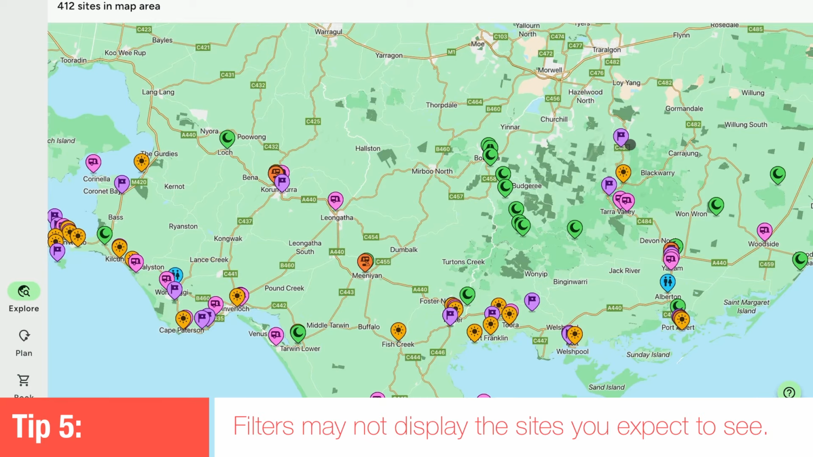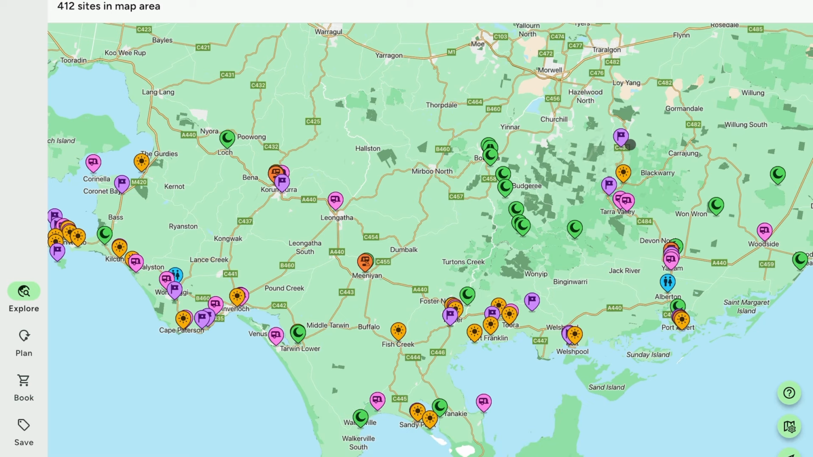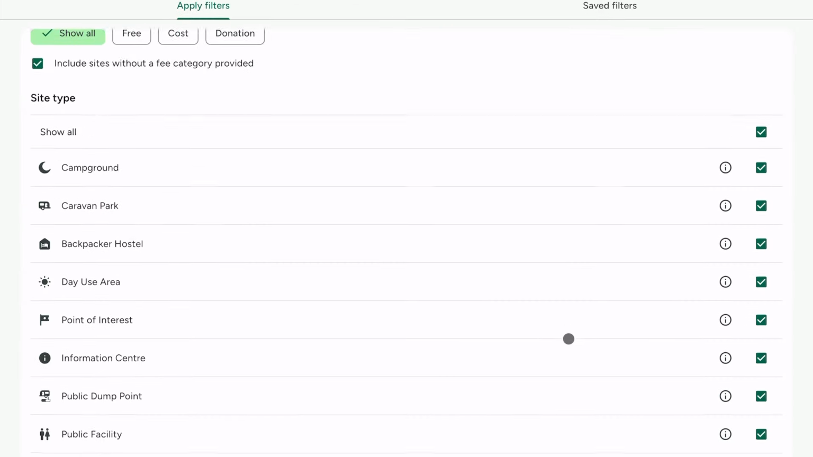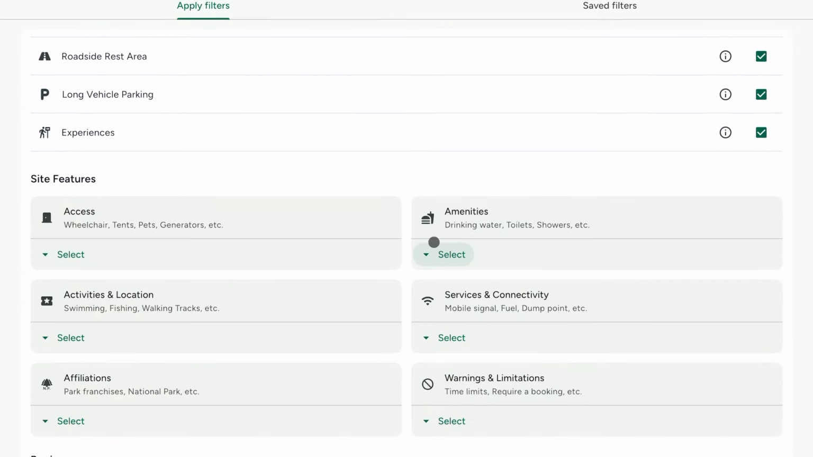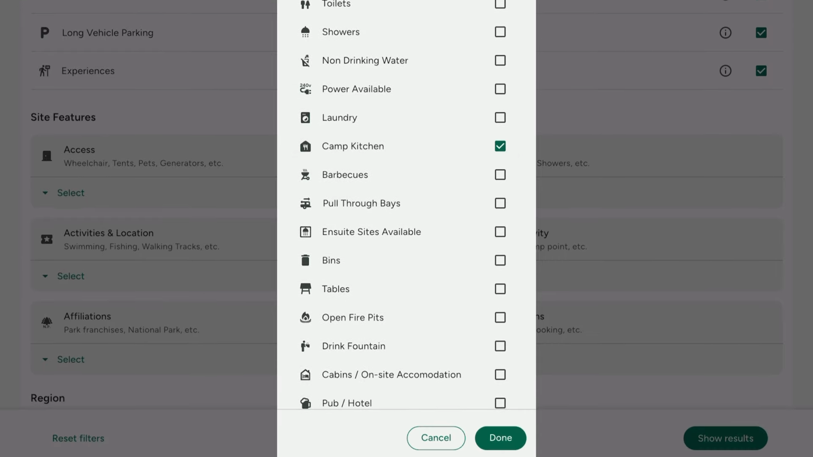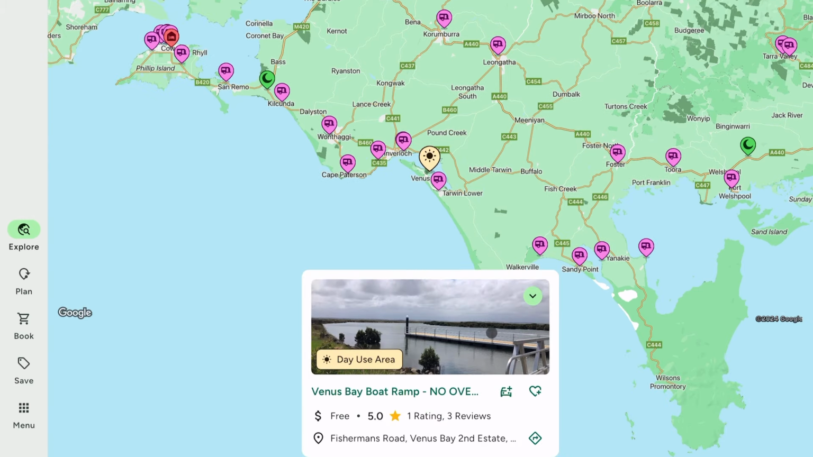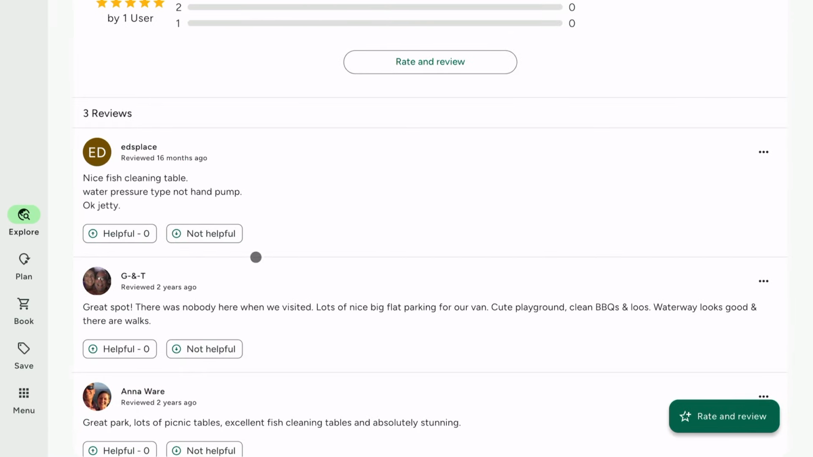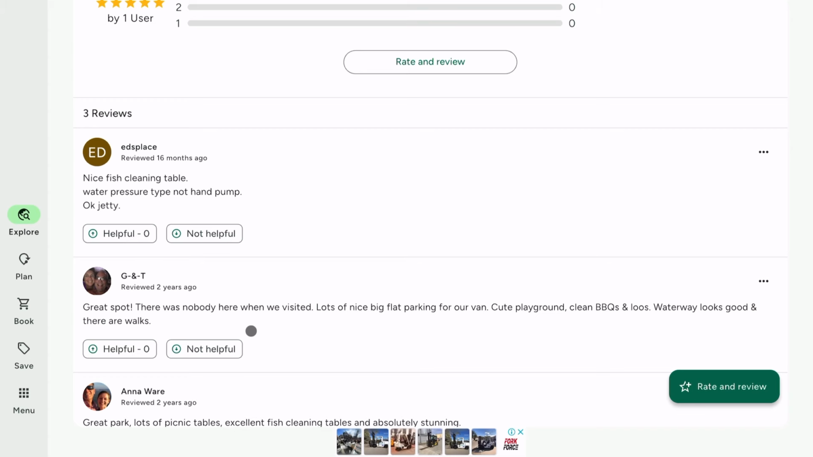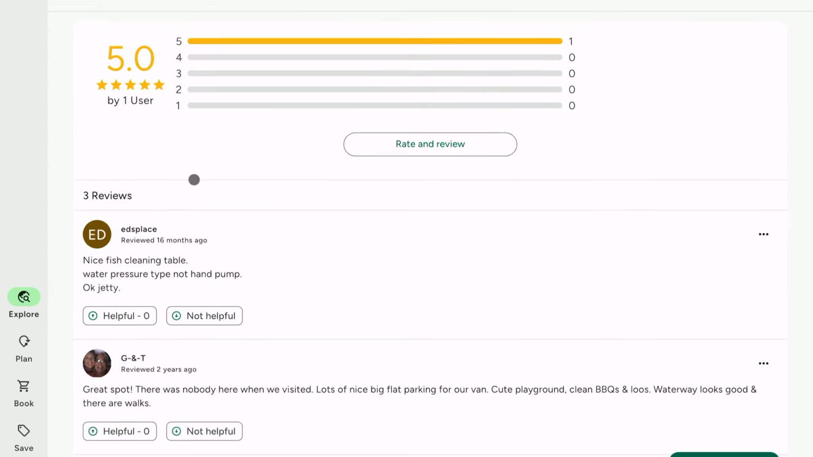Tip number 5. Filters are not always going to show you the results that you might expect. They're dependent on the quality of the data that we, the WikiCamps community, have entered. For example, if I go in and I am looking for sites with camp kitchens, so I click on Camp Kitchens, done, show results. You'll see on this map that I have this one site over here, just near Venus Bay in Victoria, which is a boat ramp. Now, I don't expect a boat ramp to have a camp kitchen. If you click in here, read the reviews, what you realise is there's a nice fish cleaning table at this site. Excellent fish cleaning tables.